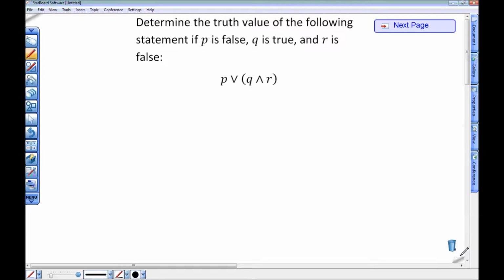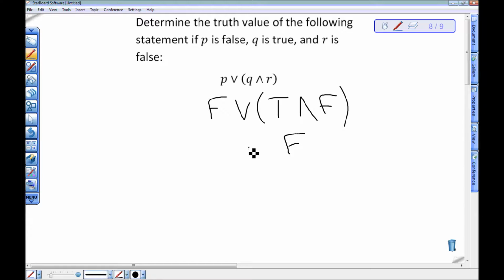Okay, let's look at this one. P, which is false, or Q, which is true, and R, which is false. Here I need to start inside the parentheses with true and false. The second row of my conjunction truth table tells me that true and false is false. And then if I look at my disjunction table, the fourth row of it tells me that false or false is false. So this statement is false for those values of P, Q, and R.